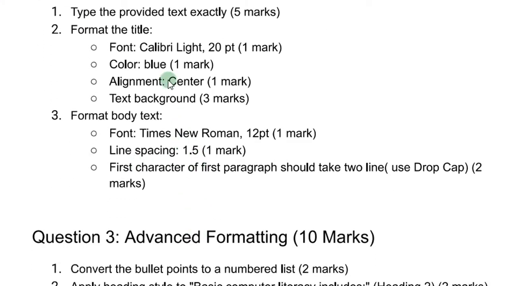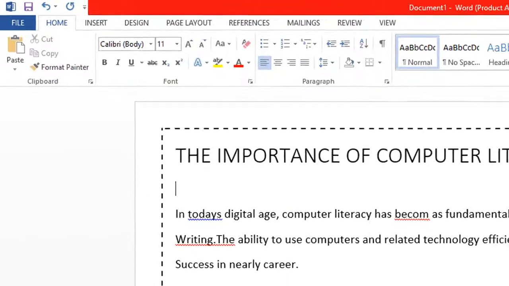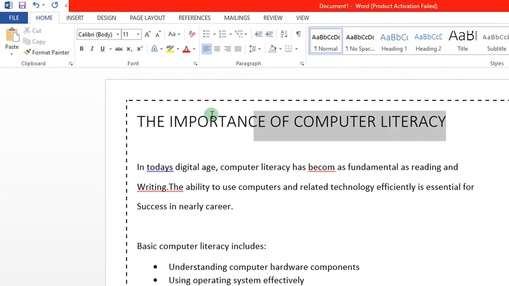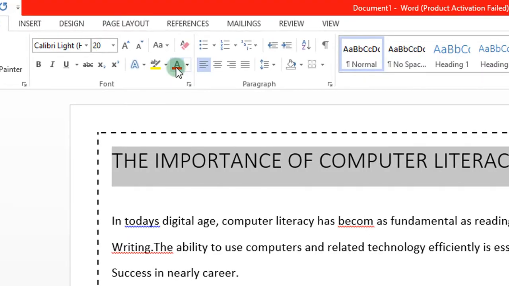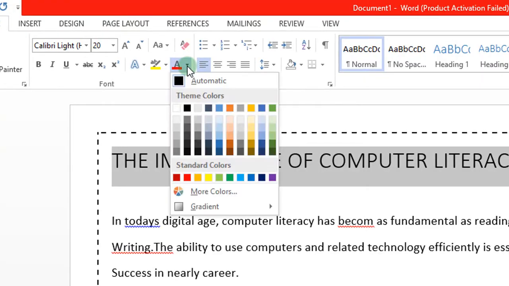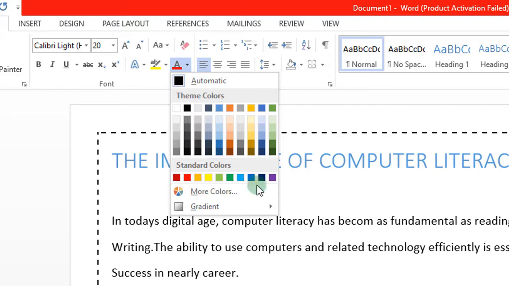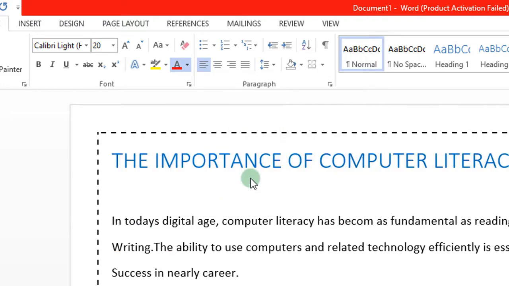Good. So the next, they say the color of the text should be blue. So very easy. You move back here. You select this back. Good. And this is color here. At this level of A, you click on this small thing and you choose the blue color. So this is the blue color. Good. So I've chosen the blue color. Now the next question.